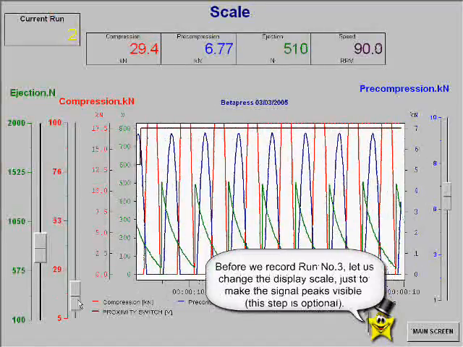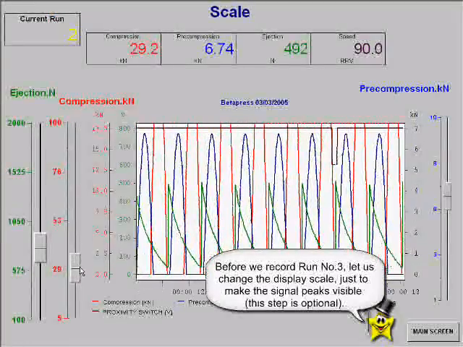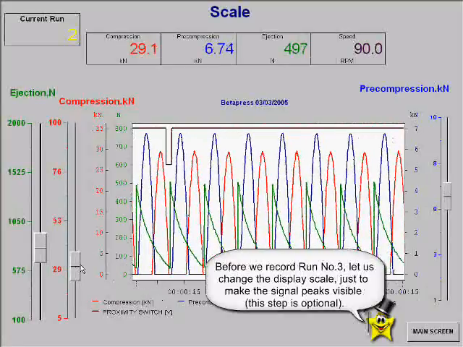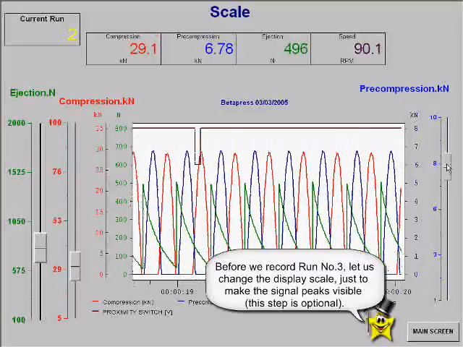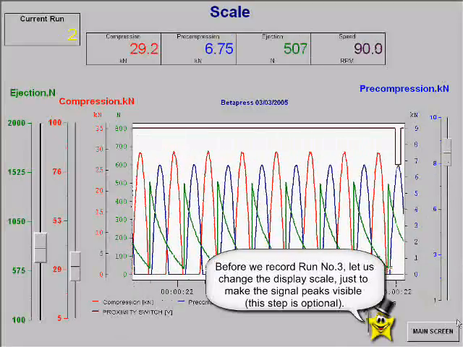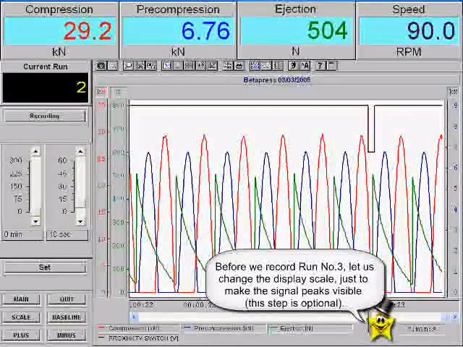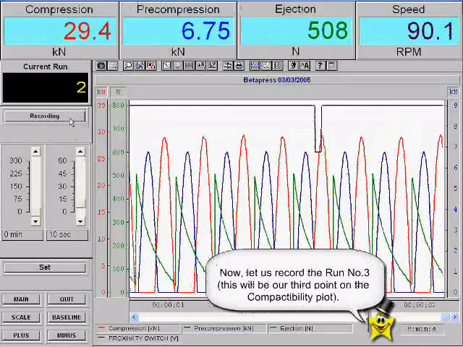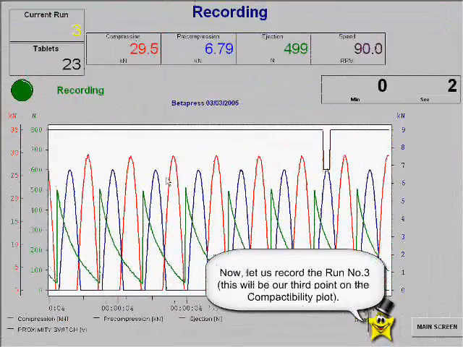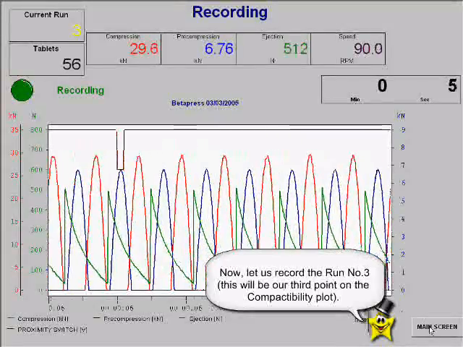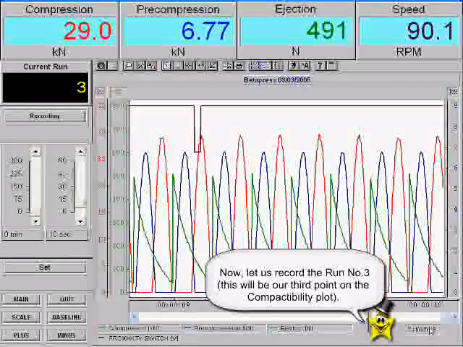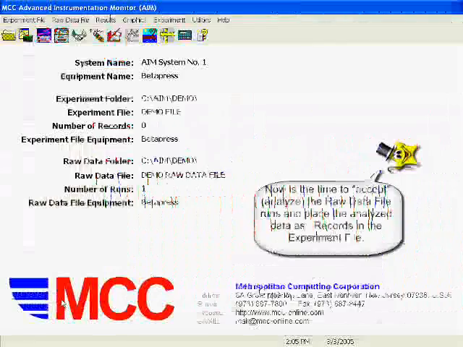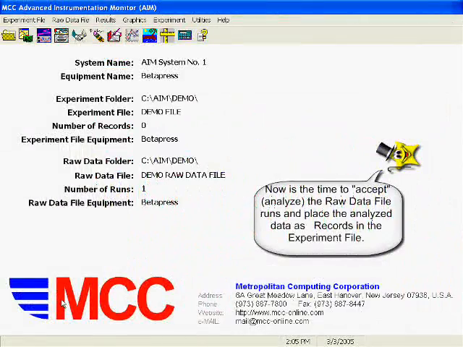Before we record run number 3, let us change the display scale just to make the signal peaks visible. This step is optional. Now let us record the run number 3. This will be our third point on the compactability plot. And now, to analyze the raw data file runs and place the analyzed data as records in the experiment file.